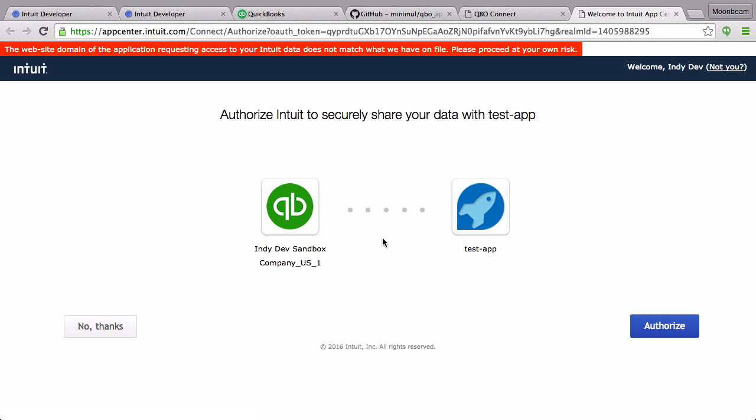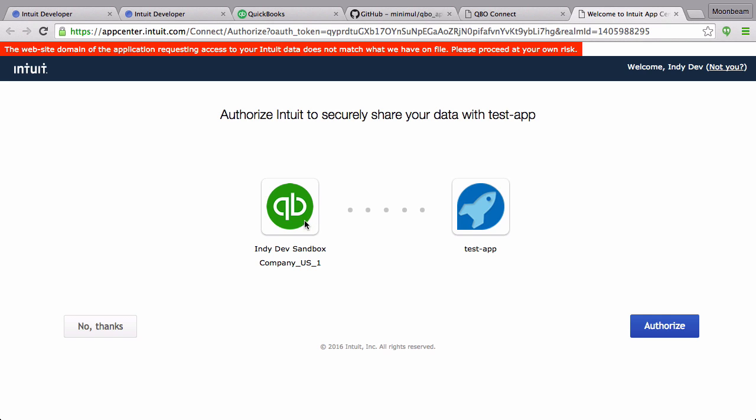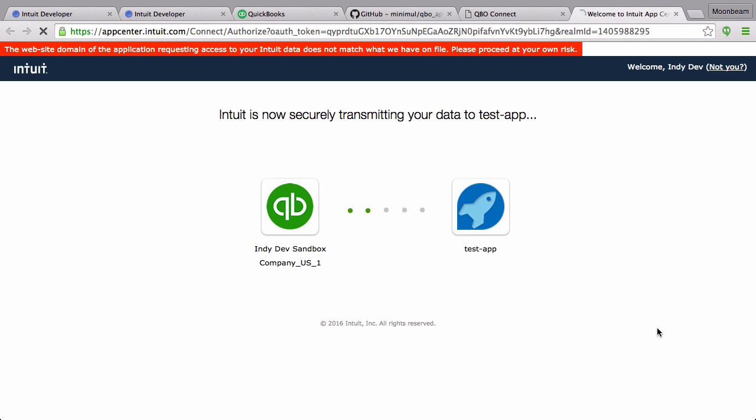Okay, so here is the Indie Dev Sandbox. Now, I'm already logged in here. That's why I'm getting this to come up like that. Otherwise, you'd have a login screen, and you'd have to log in again using your developer credentials. But since I'm already logged in on this tab, it recognizes that session, and I get immediately skipped to this page. So we're going to hit authorize.